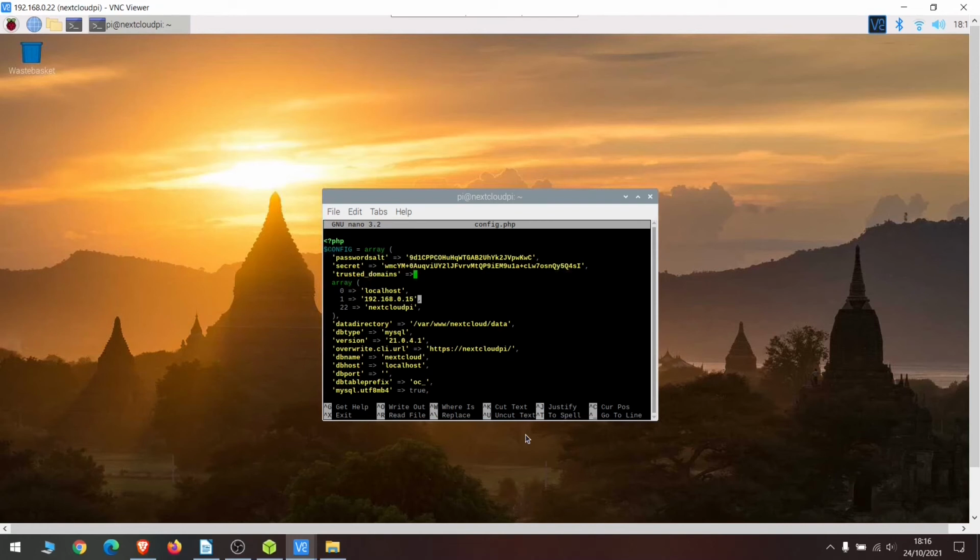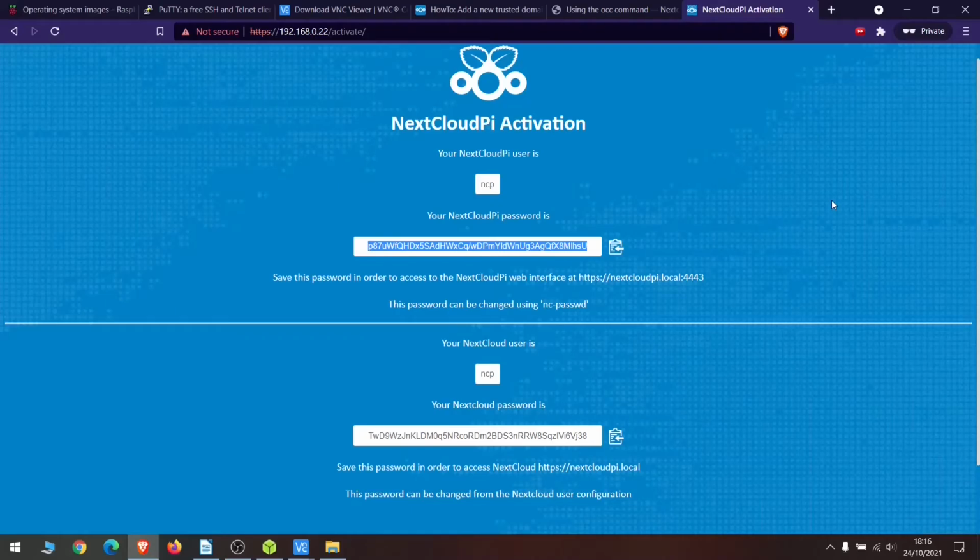Then press left control and then X to save the file. Finally, go back to your browser and retype the same URL of your Nextcloud server. If this still doesn't work, try rebooting the Raspberry Pi and then typing in the URL again.